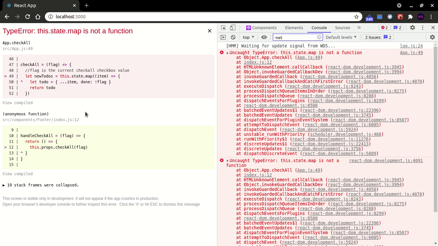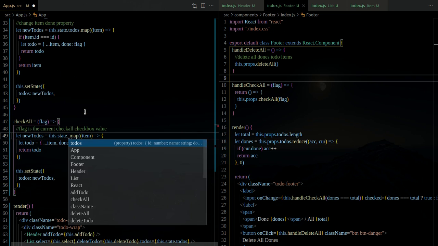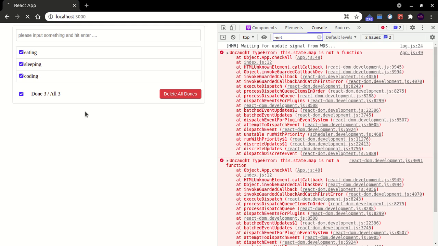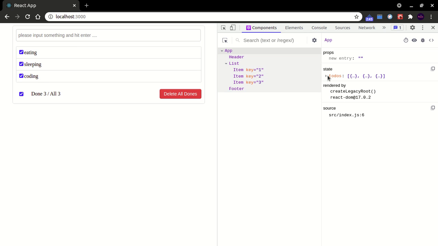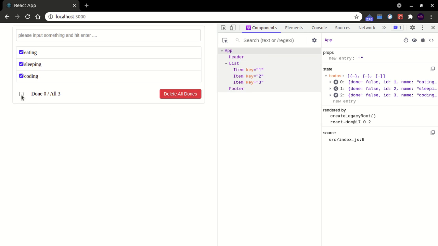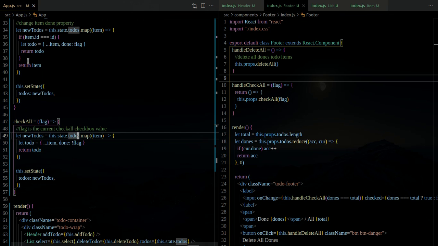Okay, this.state.todos. No error message. Check the value. False, true, false, right? So when we change this check all, why didn't these three change?